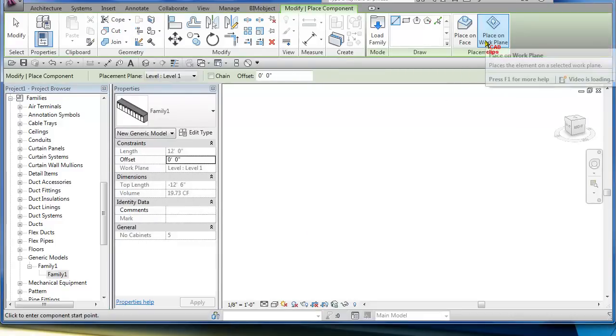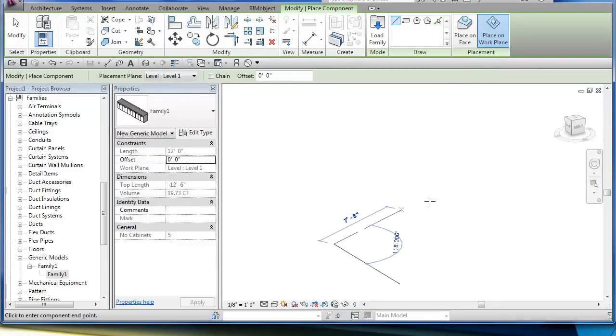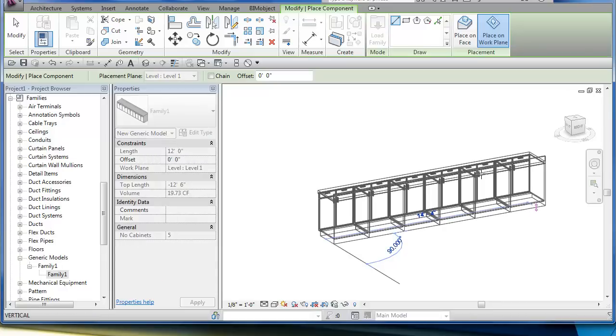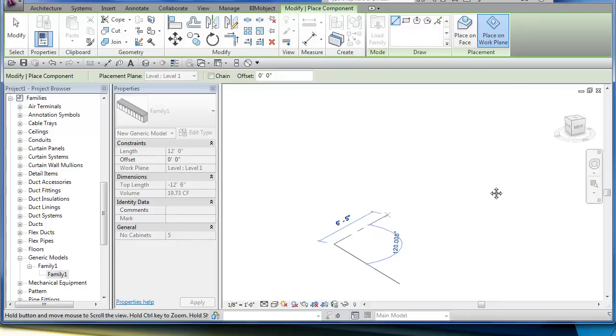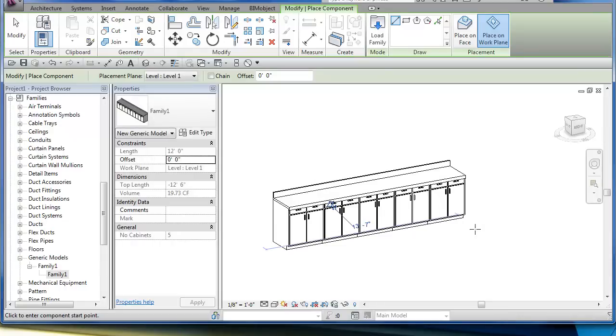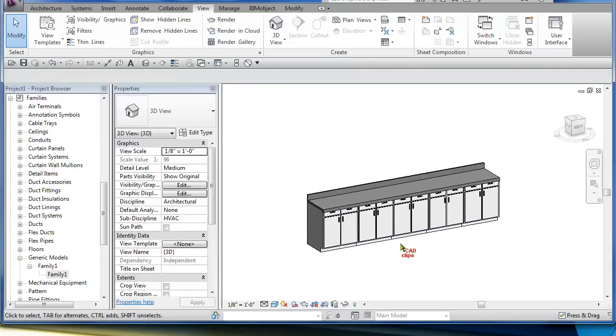I'm going to make sure I say place on work plane, and I'm going to pick a point and just kind of drag. I'll use my shift button to keep it nice and straight. Oh, maybe I'll go in this direction. And then pick, escape, escape. I can go to shaded mode.